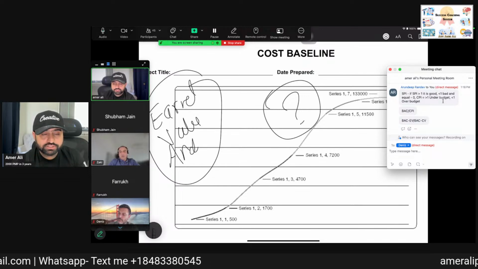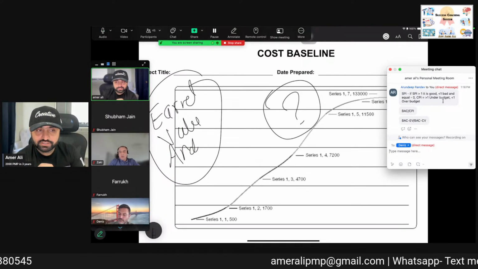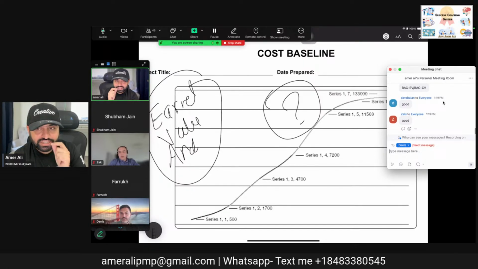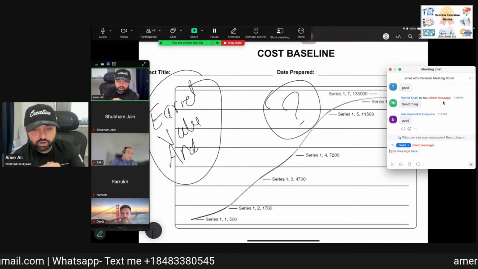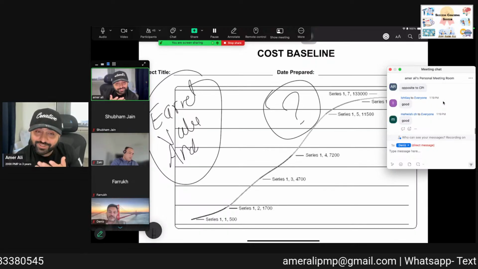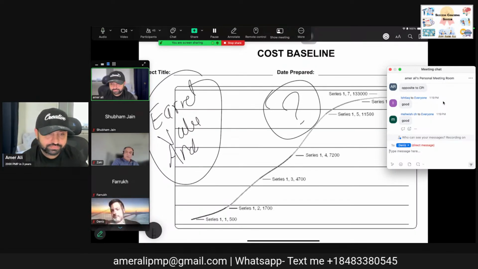Put in the comment box: if TCPI is less than 1, is it a good thing or a bad thing? TCPI is work remaining divided by cost remaining. Less than 1 means you have more money and less work. It's a good thing. It's the opposite of CPI. I like what you said, Arun. Okay.